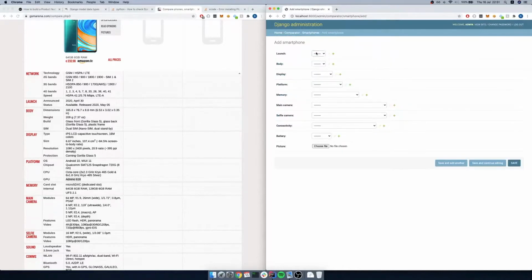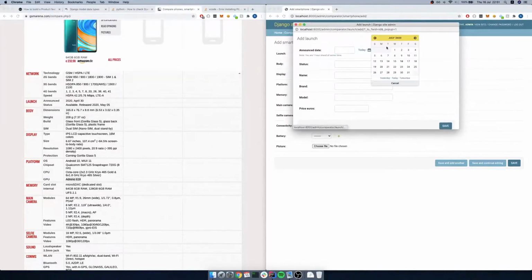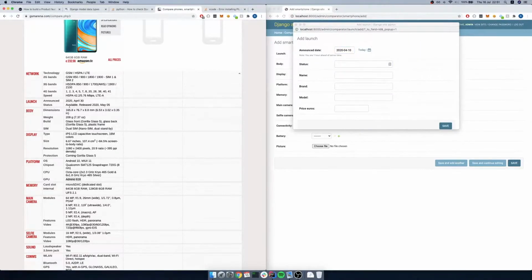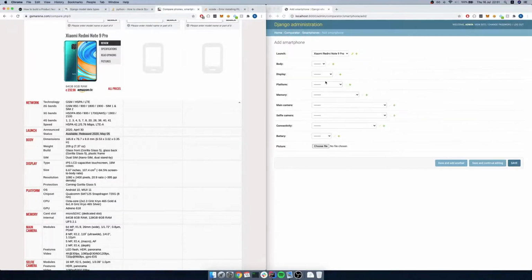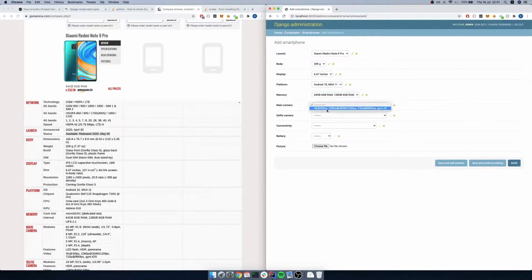Smartphone. Let's create a new one. Launch. Oh, we missed the launch. Let's create it. So, announce the date. It was announced, whatever. Status. Available. Name. Xiaomi Note 9 Pro. The brand is Xiaomi. The model is this one, and the price is 232.98 on Amazon. Save.